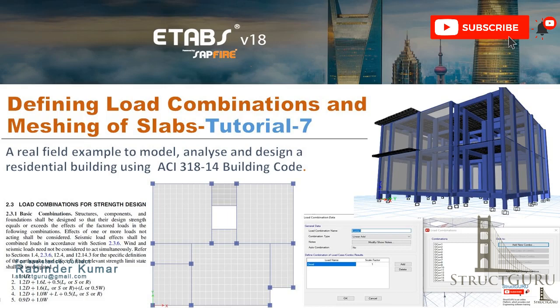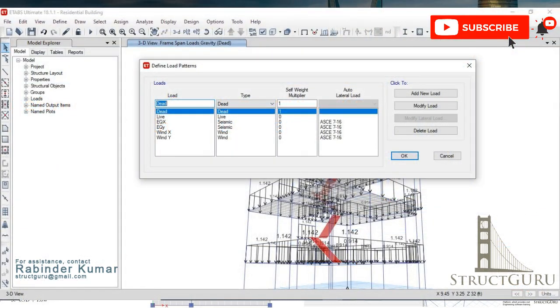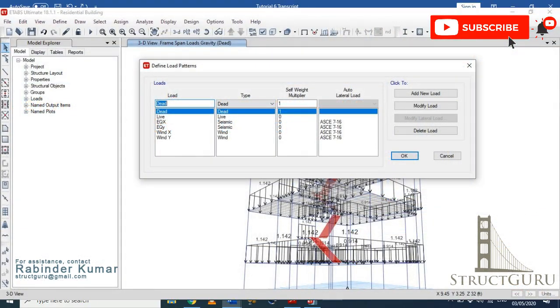Hi everyone, I welcome you all in Tutorial 7 of my ETABS software training series. Till now, we are done with assigning loads onto our structure, and we have also defined 6 load patterns that will be experienced by our structure for analysis and design.